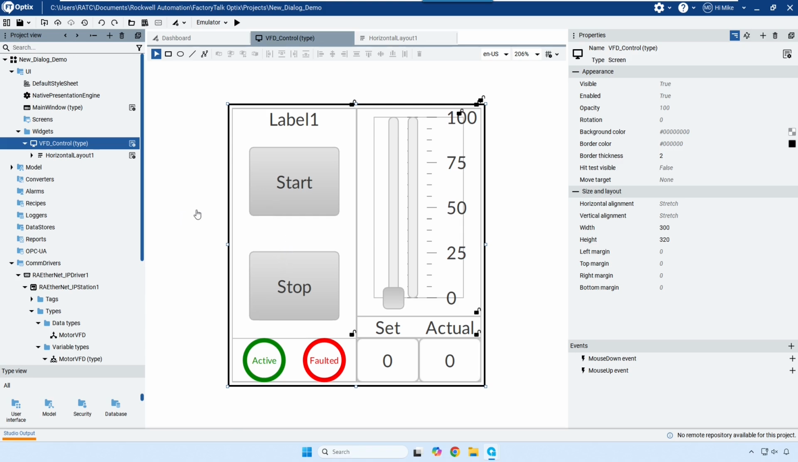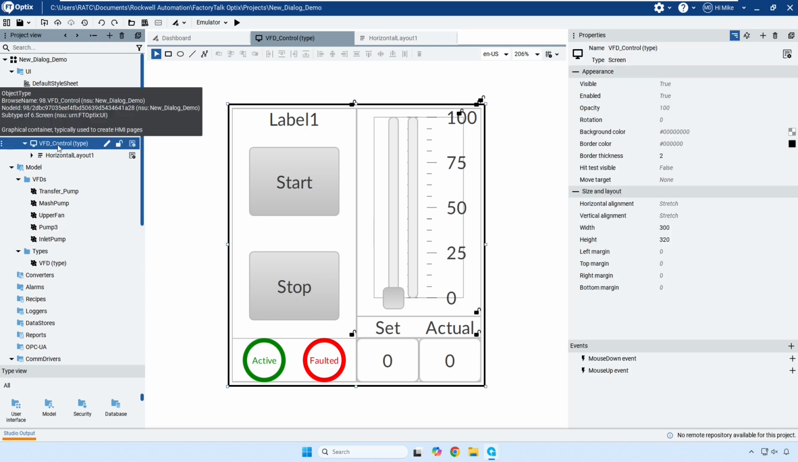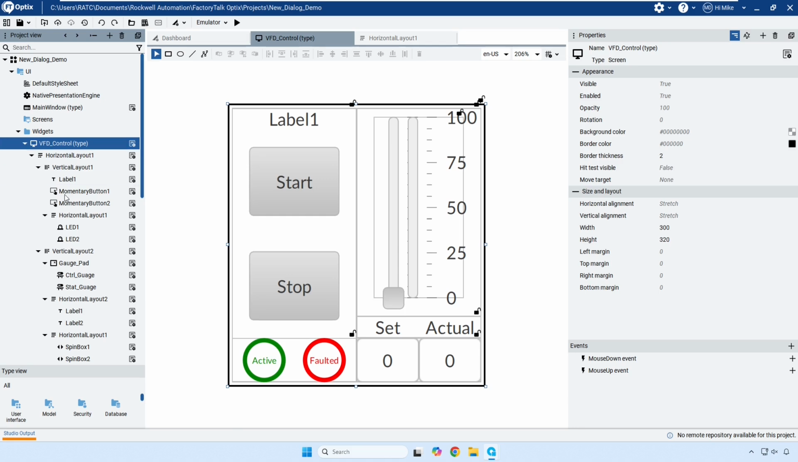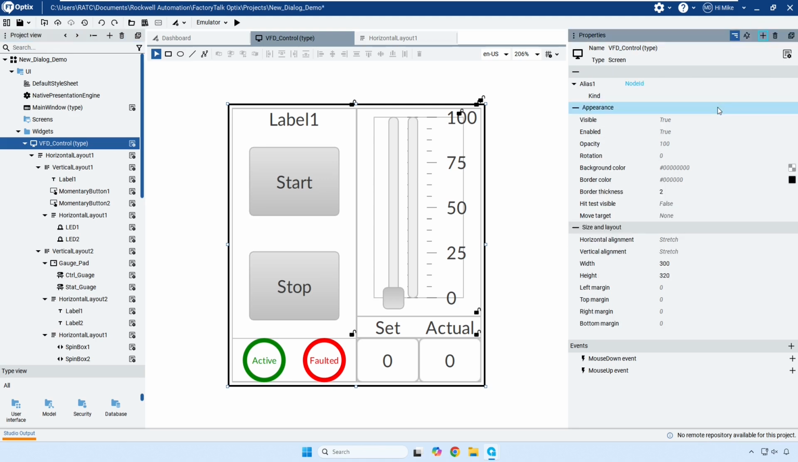Now we've created all the objects that we want to use for our faceplate, for our VFD control. Now we're going to hook it up to the tag members that we created earlier. That motor VFD data type comes from the controller. We created the model tags, a wrapper type, add an alias to our VFD control. We're at the top level. Notice we're at the parent level, the very top level of our VFD control widget. We're going to click on the plus sign and go add alias.